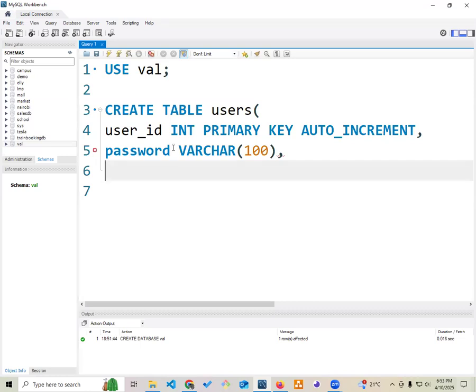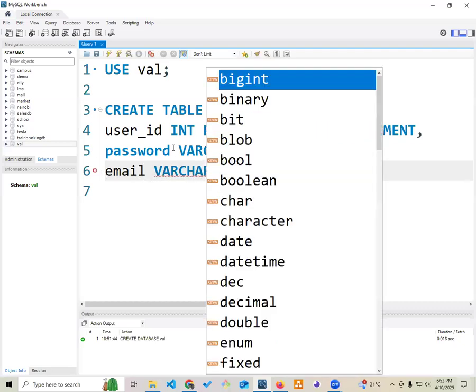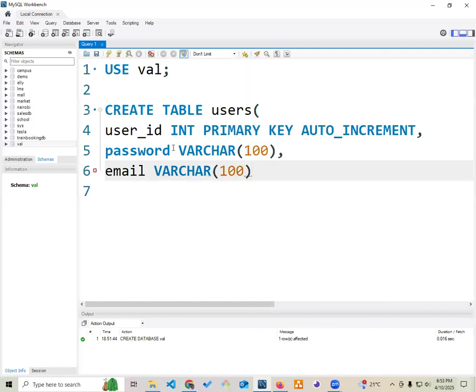Now, apart from that, the other thing is the email. The varchar gonna be 100. Can just close it at that. Now let's create the second table. Create table profile.